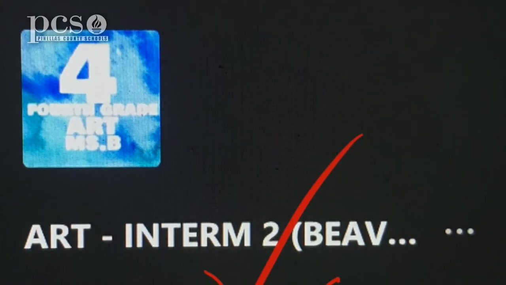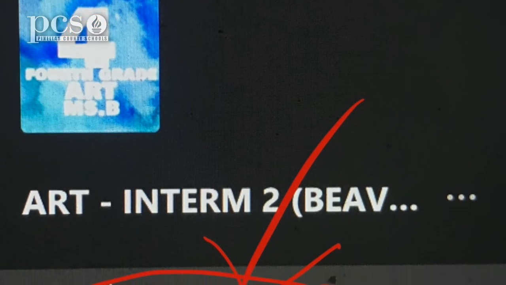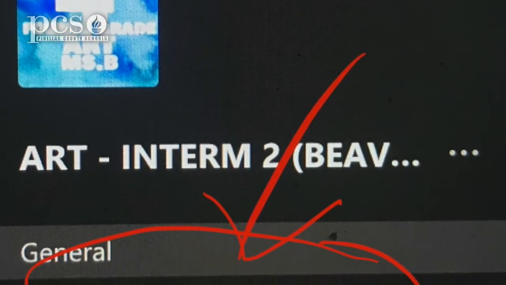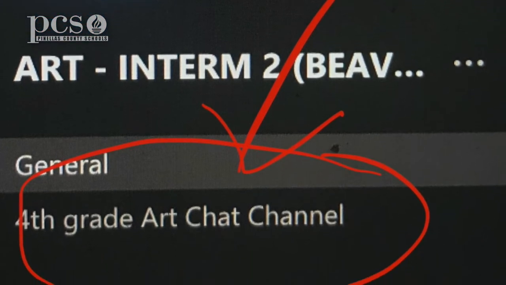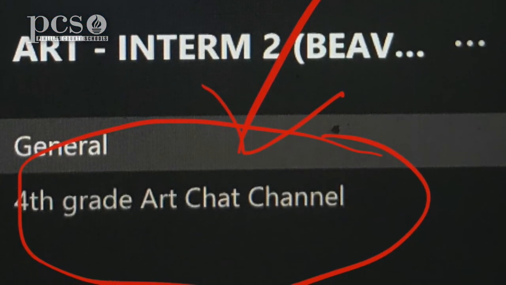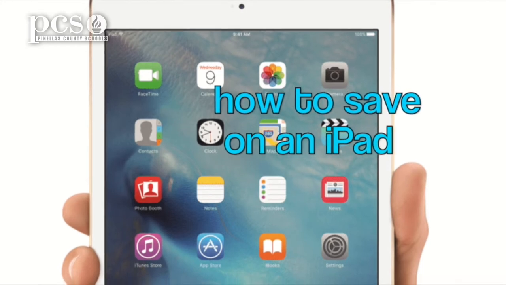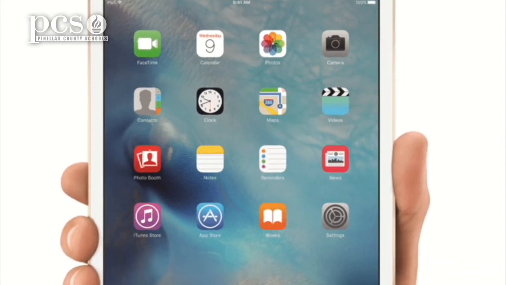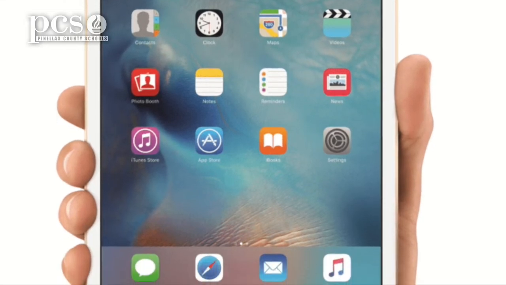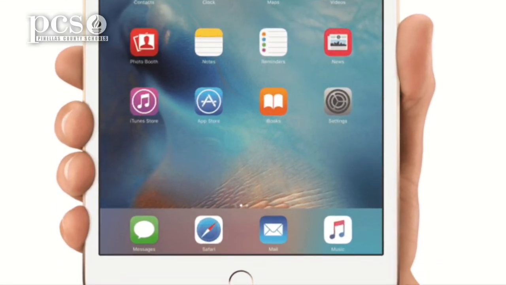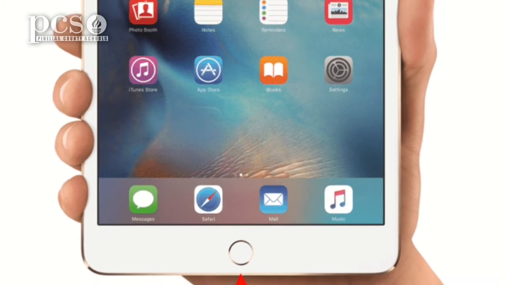Although the Artzonia way makes it easier for me, Miss B, to sort through all these projects, you can also upload to our chat channel or to Teams, but I know sometimes that runs slow. Saving this project is much easier on an iPad. All you have to do is take a screenshot of your project by pushing down the power button at the top of the iPad and the home button at the same time, and then sending it to Artzonia or uploading it to Teams. I hope you enjoyed making abstract digital art with me.